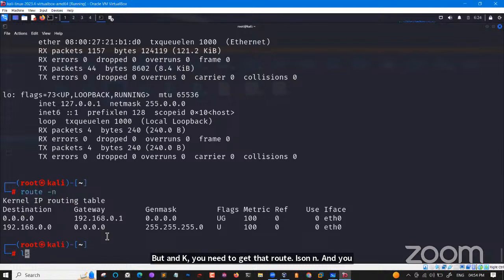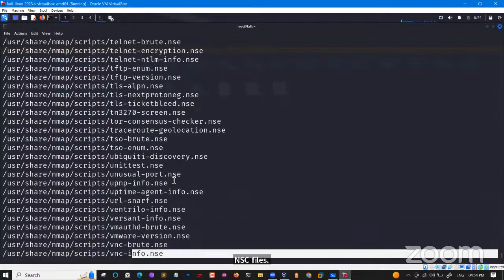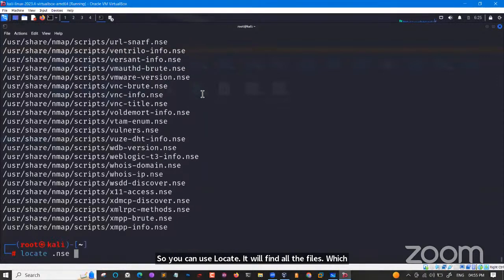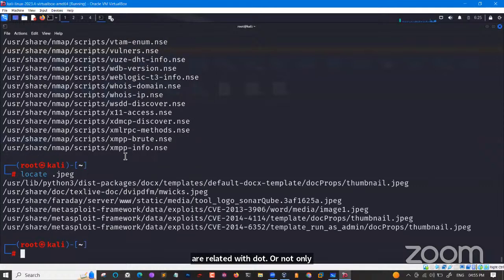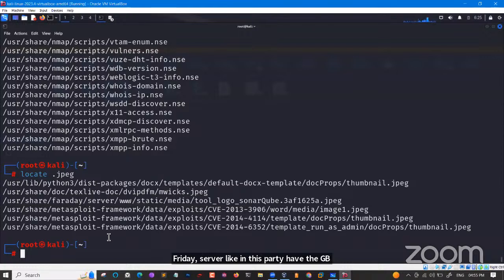And you have some other commands like locate. For example, I want to find some .nse files, so I use locate .nse. It will find all the files which are related to .nse. Not only that, if you want any file, say I want JPEG files, it will show you all the JPEG files inside the system, and it will give the path also. It is in /usr/share, for example. Like in this path, you have the JPEG file. So like that, you can use the locate command.